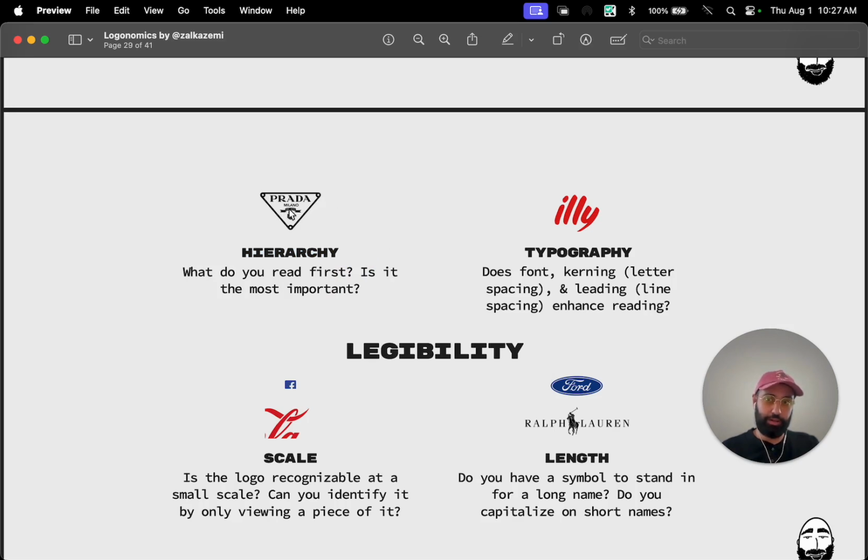So here, imagine Milano was on top of Prada. It's not, Milano is a secondary thing to Prada. So this is kind of a good way to think about hierarchy. Second, typography. Does the font kerning, which is the space between the letters, and leading, which if it's two lines is the space between the lines, enhance reading? You want to enhance reading.